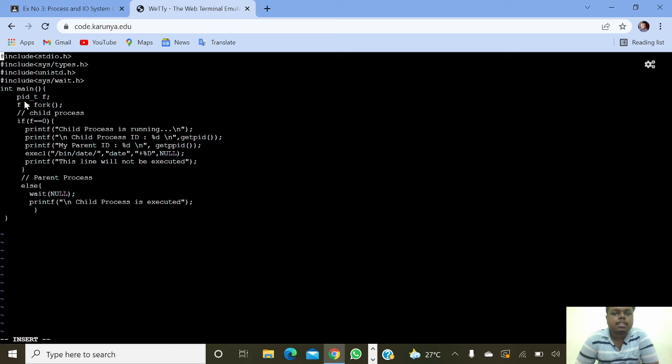So this is a process ID, pid, then f is equal to fork(). Next we're going to do the child process. So if f equal to 0, then it will print "child process is running". Then it will show the child process ID. After that it will show my parent ID.